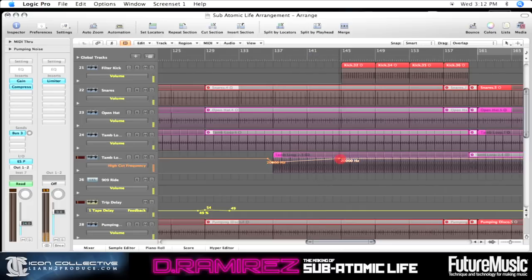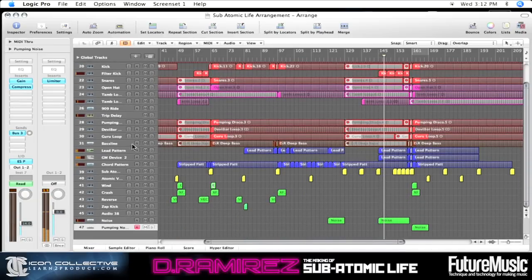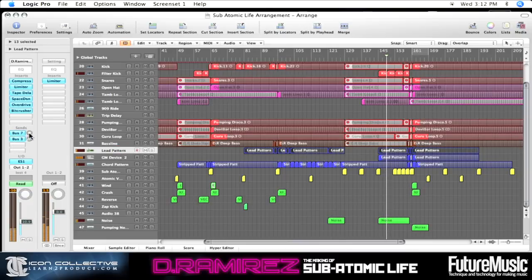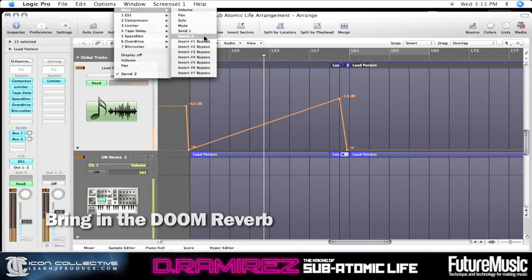As we go along, it's almost like real time, eh? Subatomic life. Let's also add our reverb of doom effect, which is bus 7 on the lead. See what happens there. Let's go to main, send 3 or send 1.